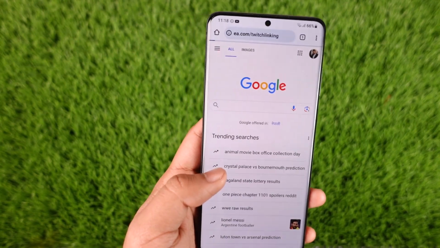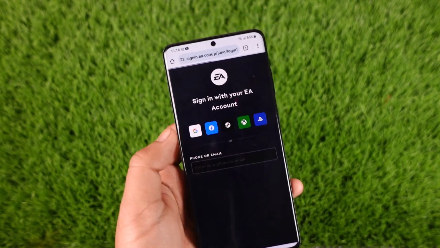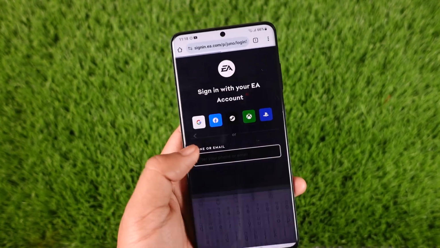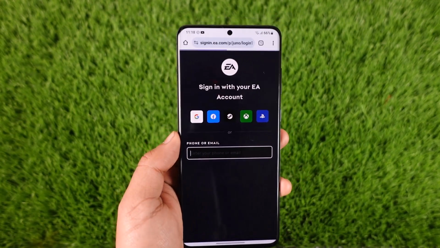Now, once you come to ea.com/twitchlinkin, it will ask you to confirm with your EA account as well. So if you're not signed in with the EA account, you might want to go ahead and sign in using those details. Let the web page load up successfully first.